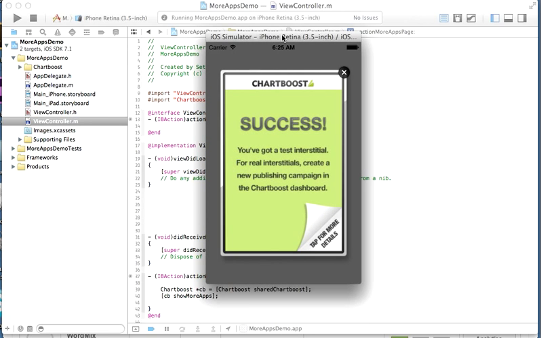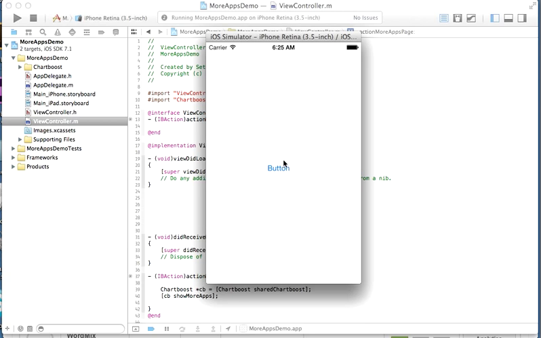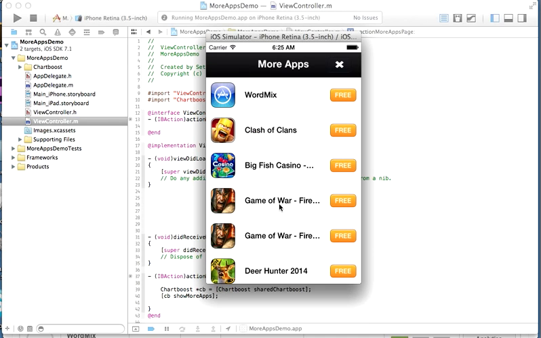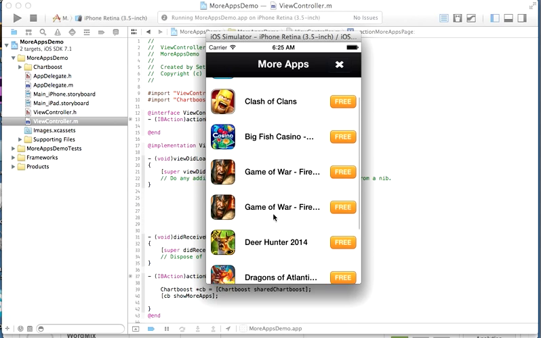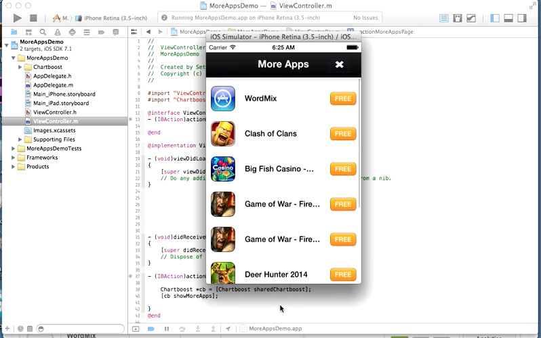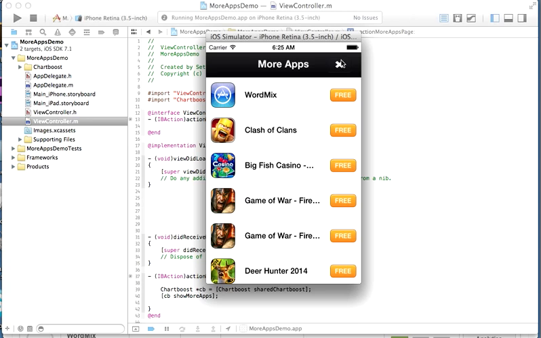There we go. Okay, so there's your Chartboost interstitial. We can create a campaign the same way we created the other one, so this should launch the More Apps page. And there you go. Then you can click on any of these. You can scroll. So for every one of those you drag and drop in your campaign, it will show there. So we'll dismiss it.